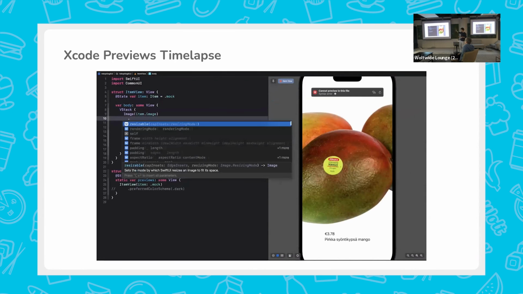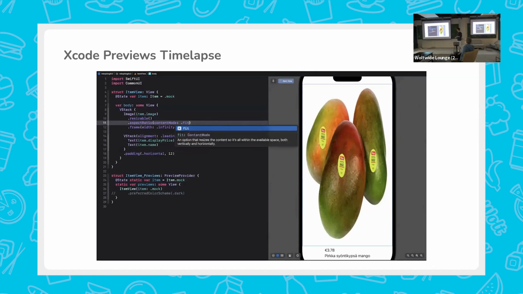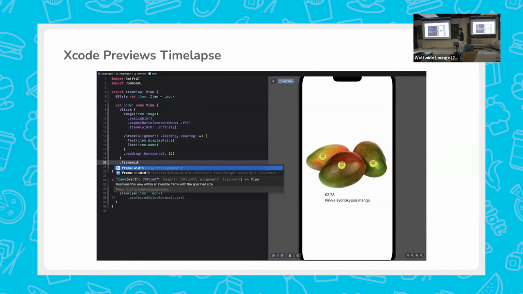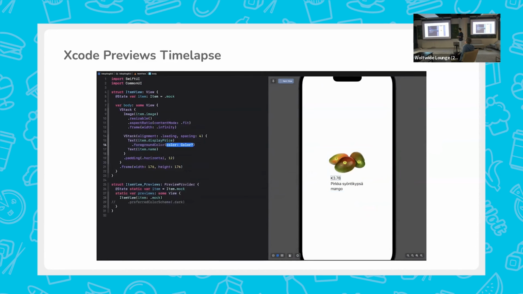It's so much fun, so easy. And you see immediately, no more compiling in between. It's almost as good as hot reloading. Because this only works in Xcode, you can't see it on a device.